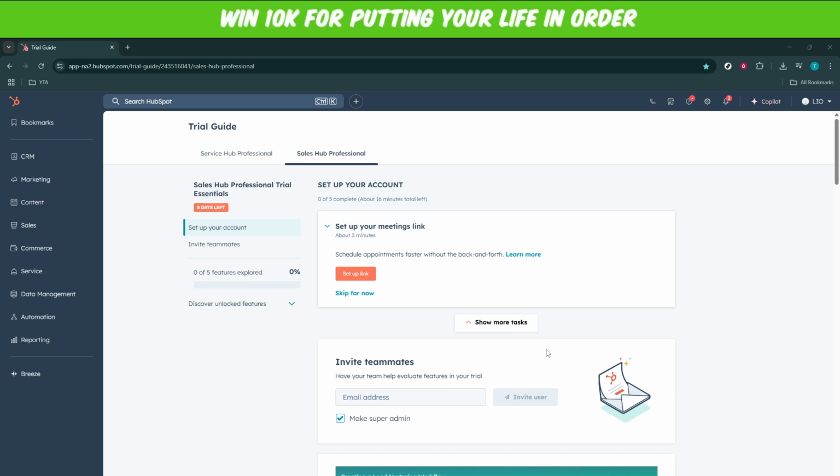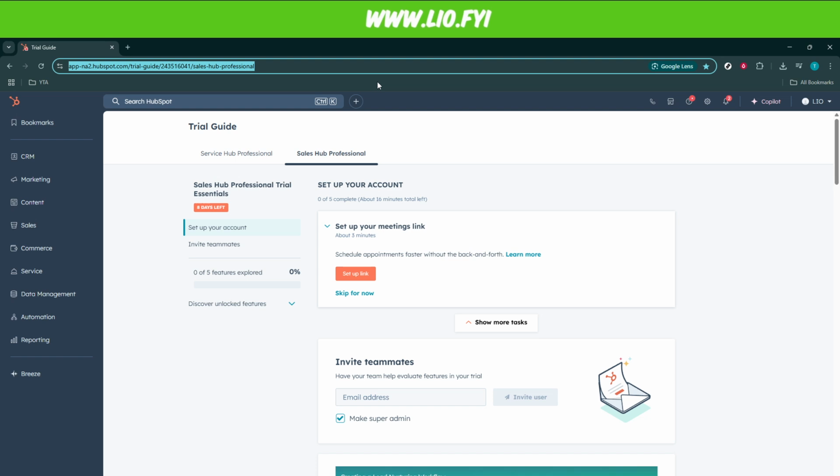First, let's navigate to the trial guide. You'll want to head to the app na2.hubspot.com portal, where you'll find a section marked Trial Guide. This is your gateway to accessing service-related features in HubSpot, so it's essential that you start here.